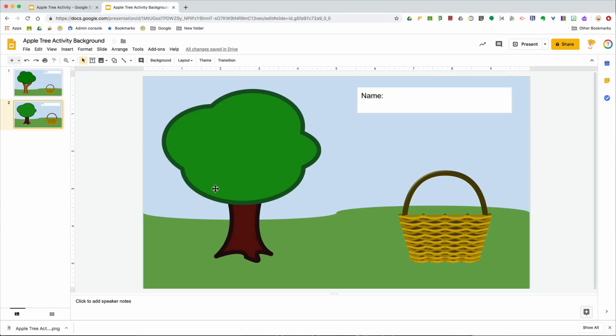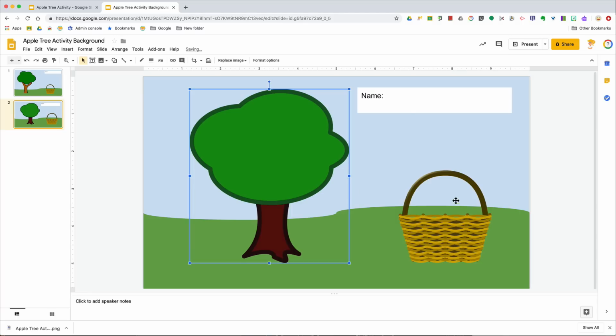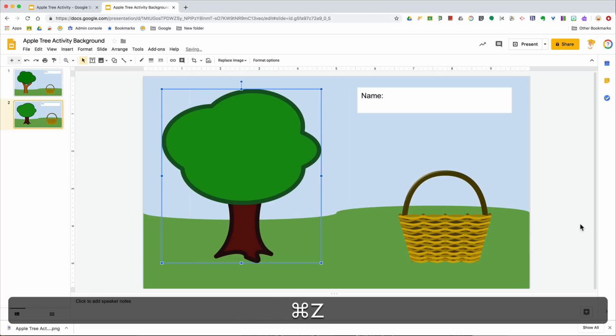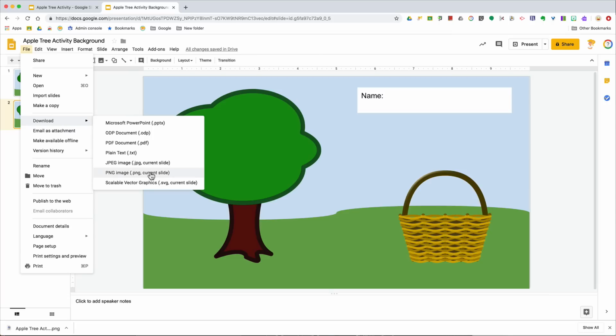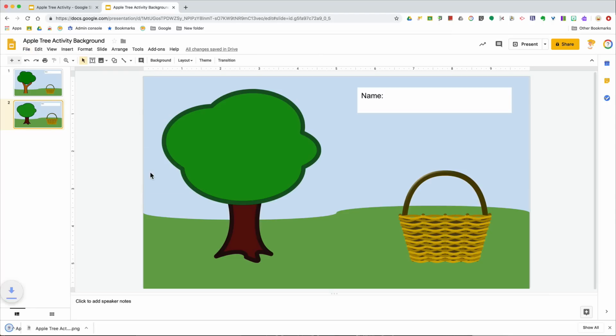But if I went ahead and added all of the elements right now and shared this with my students, they would be able to move the tree around, the basket, everything. And some students, especially the little ones in an activity like this, would get really frustrated trying to manipulate just the apples. So what we're going to do is we are actually going to download this slide as an image. So with the slide selected over here on the left-hand slide sorter panel, I'm going to go to File, Download, and choose the PNG file type. That's going to download our file as an image.